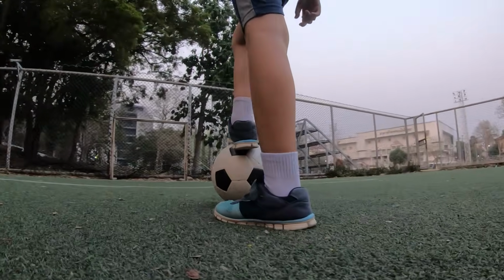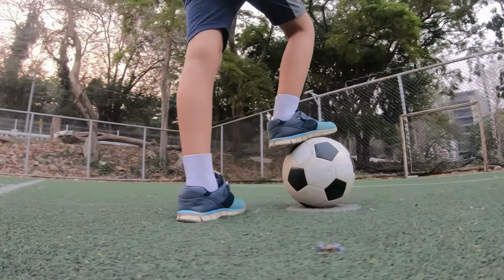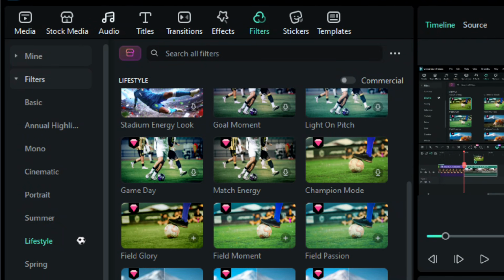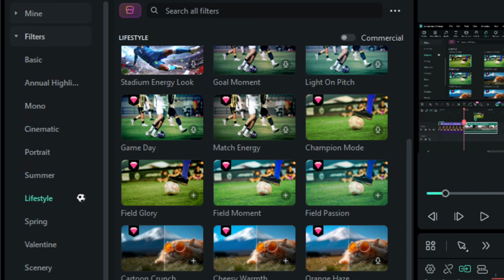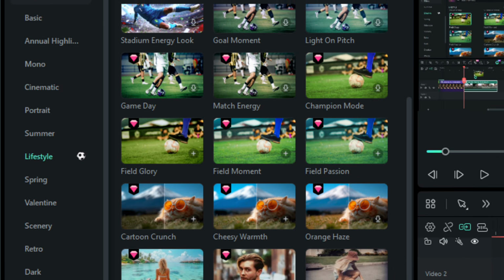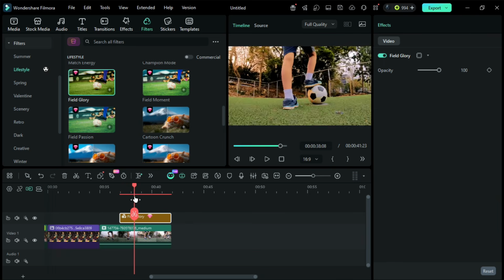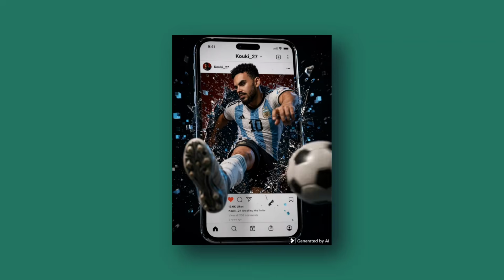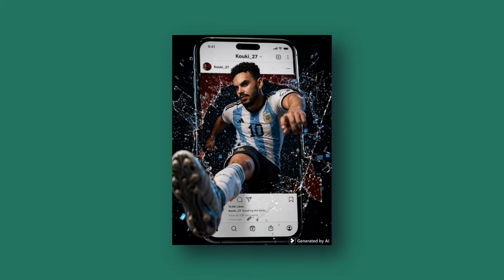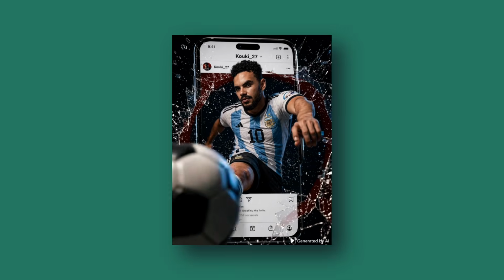Filmora AI also helps improve footage that doesn't look professional. Use AI filters like Field Glory, Field Passion, Cartoon Crunch, and Game Day to enhance the mood and create a polished cinematic style. You can even transform images into videos using AI templates.